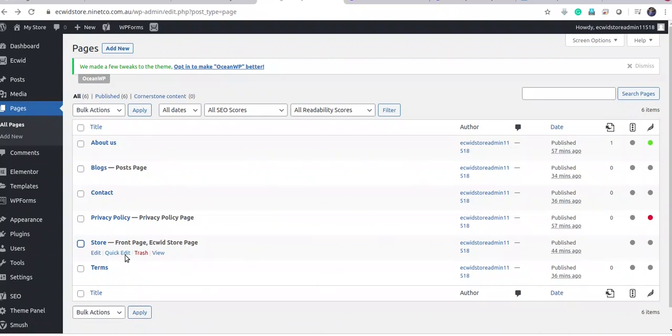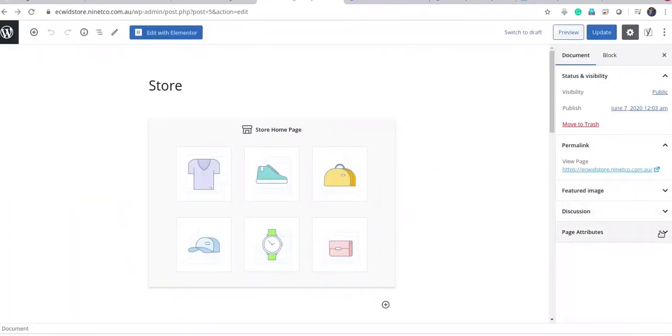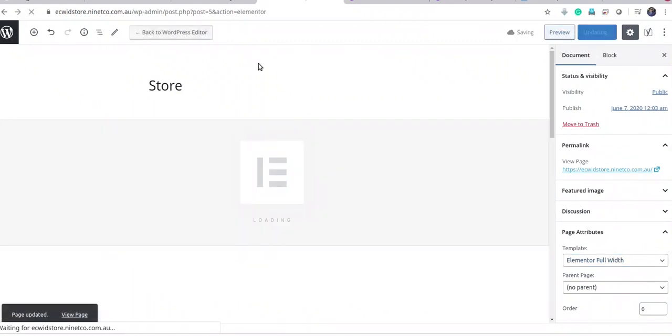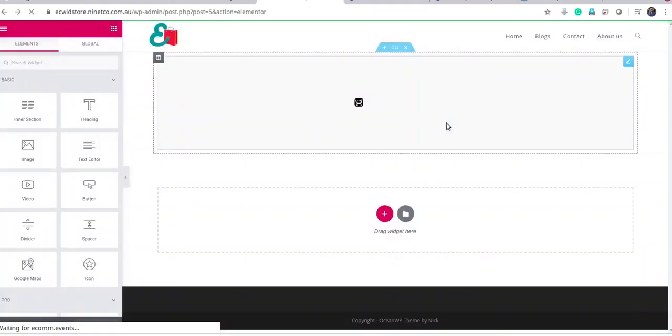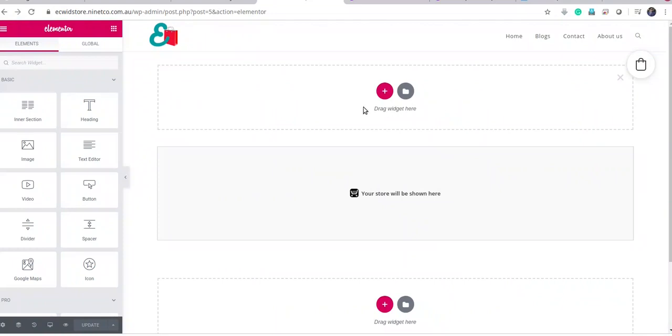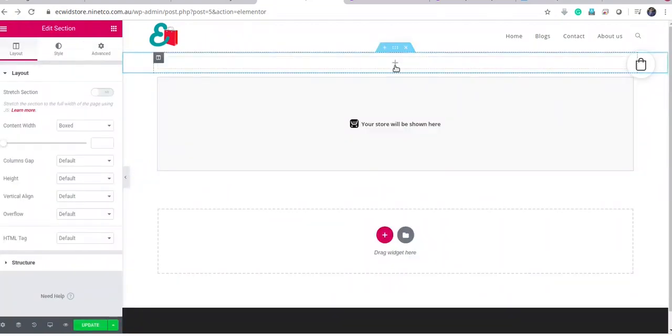Okay, I will edit this. Edit and edit with Elementor. This is where you change the template to Elementor full width. And edit with Elementor. It will remove the sidebar and we can start editing with Elementor. First part is our store. If you want to add another part, another slideshow or something, we can get it from here. So I'm going to add that full width widget.